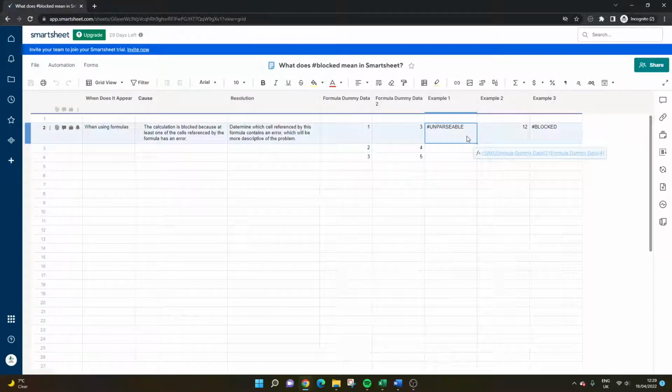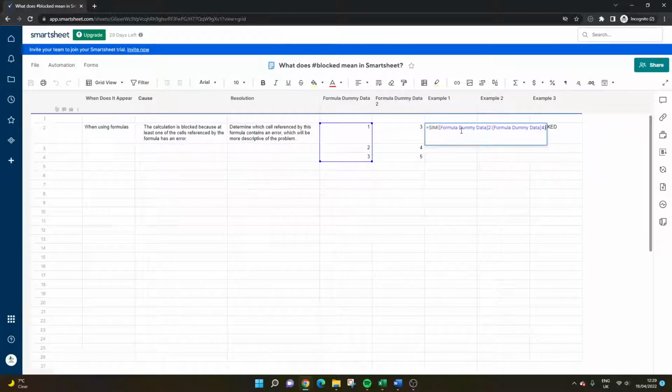So that's another error you can get in Smartsheet, and I've got another video on my channel that explains that, and I'll actually drop a link in the description down below that will take you to that, because that may be something you experience in Smartsheet as well, and it's worth knowing how that happens. So basically, unparsable means that the formula cannot be parsed, and that's because there's an error in the formula itself.